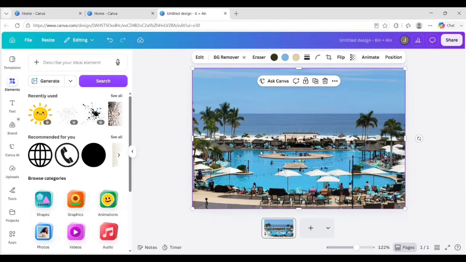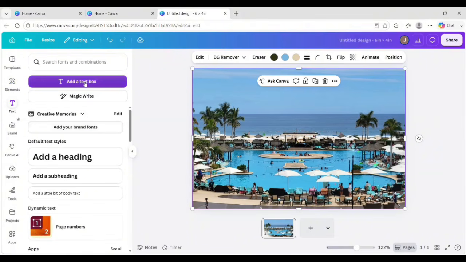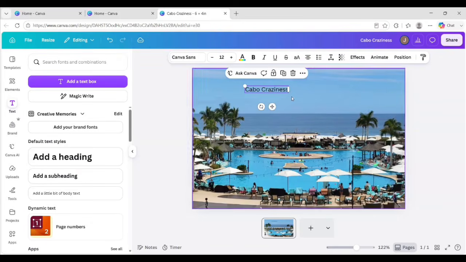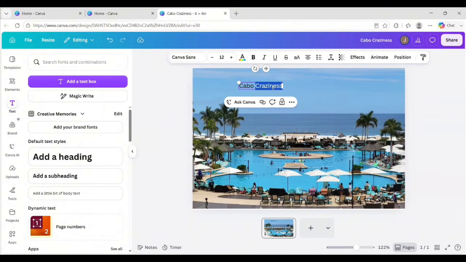So it's the same thing. Now I've stretched it to my 4x6. I'm going to add a text box. Text box comes in the middle. What do we want to call this? Cabo craziness. I don't know. I can't think of the title. I'm going to pull it up to where it is blank sky, because you want to be able to read it in the blank sky.